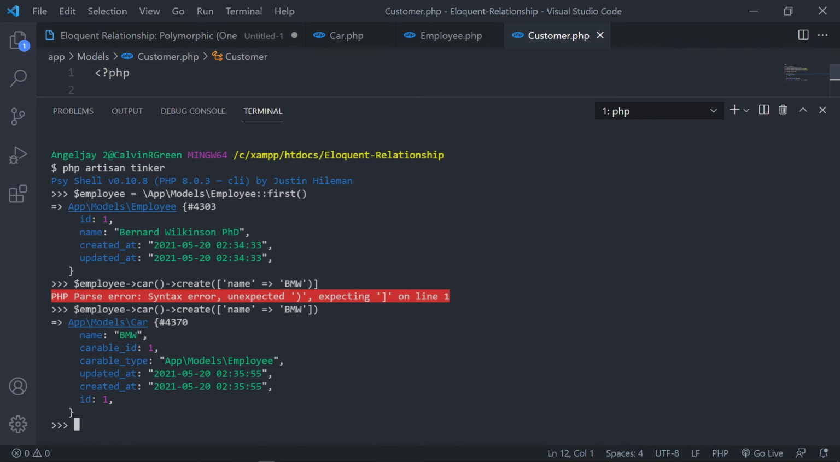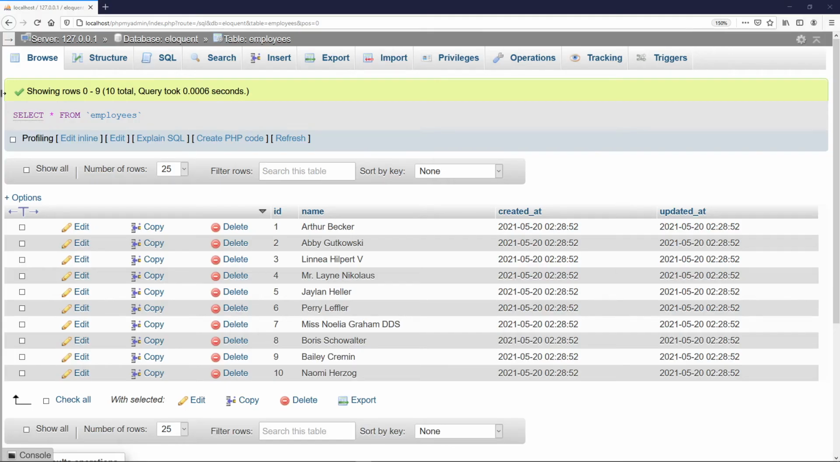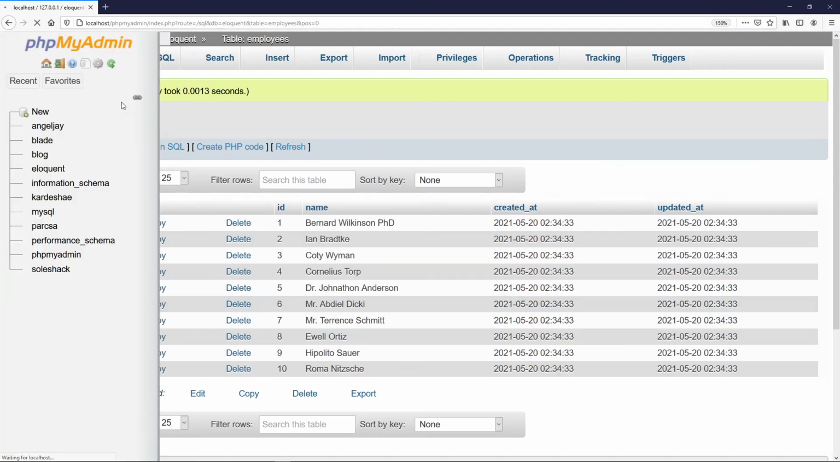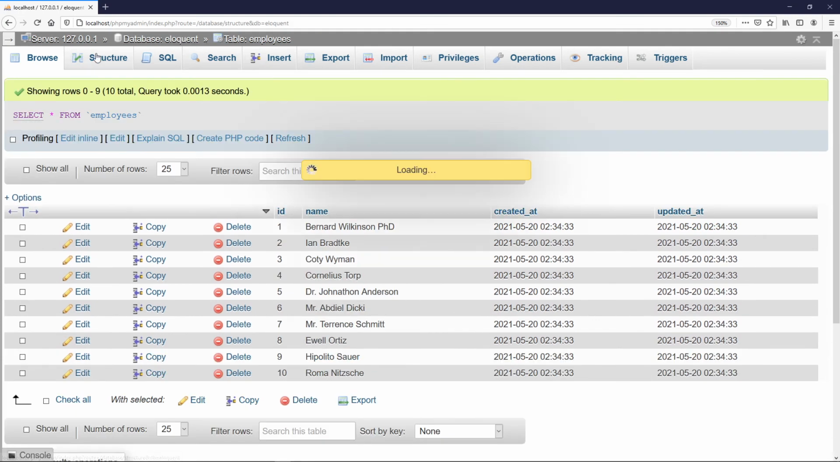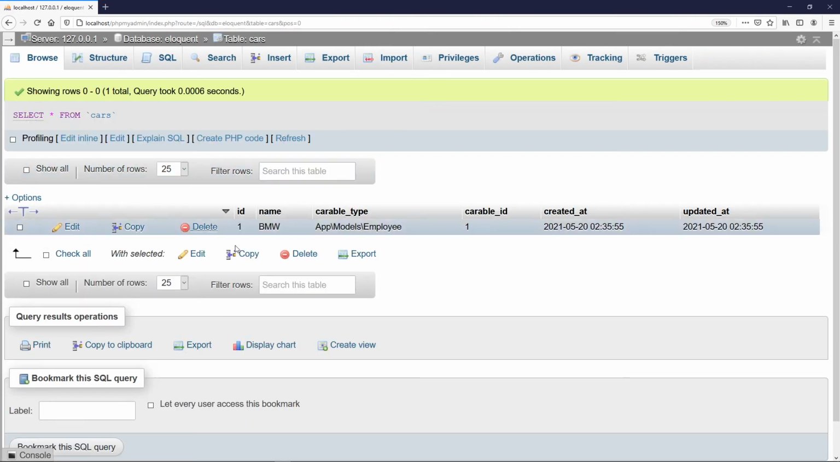Now, as you can see, under our car model now, we've got a name of BMW. Let's go to a database. It will be easier to see there. So basically now in our database, if we go to, let's go to our Eloquent right there and go to our cars. Now, as you can see, what happens now, the name of BMW is assigned to a carable ID of 1, and it's assigned to the employee's type right there.